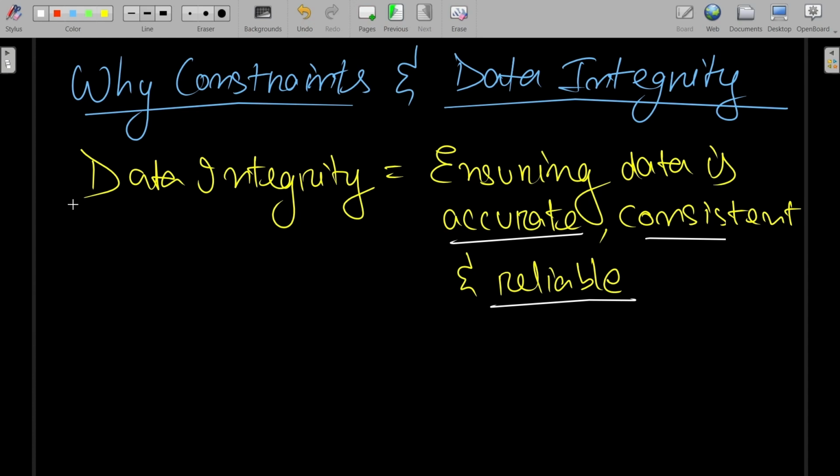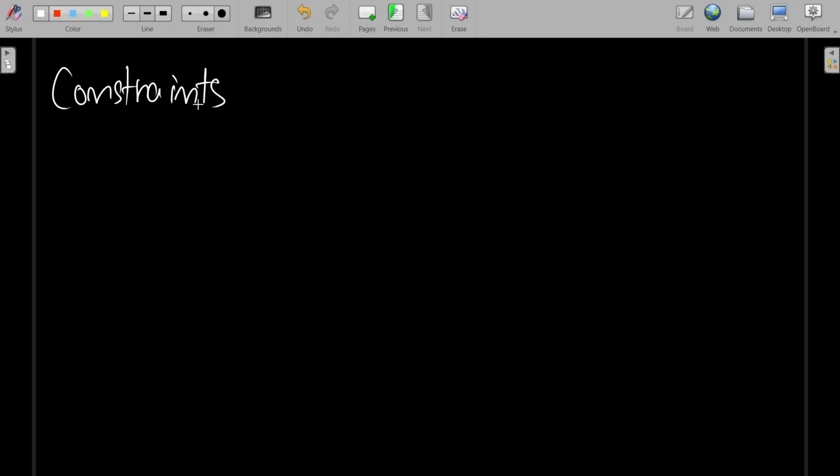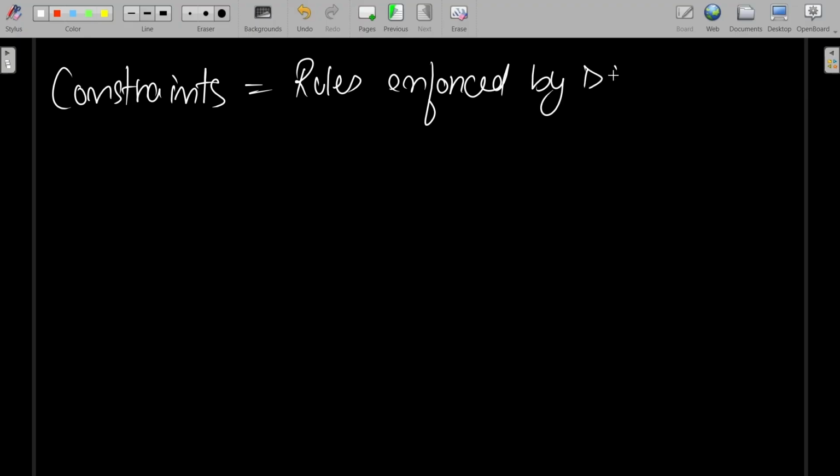Okay, now constraints. Let me go to a new page to understand that. Constraints means rules enforced by the DB to protect data integrity.